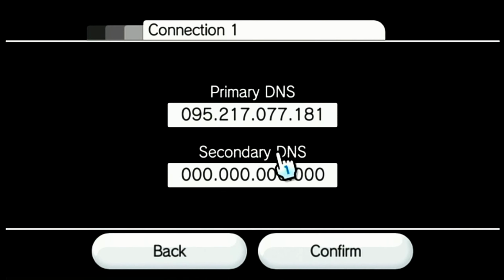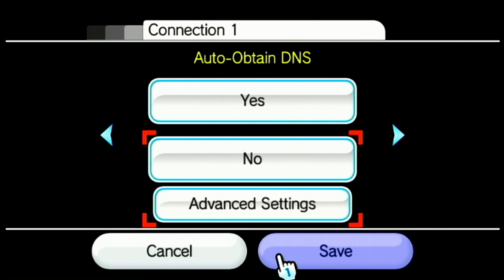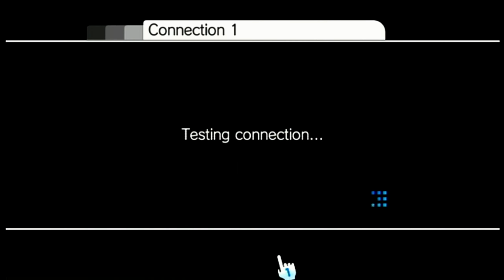Alright, and I'm going to save this. So yeah, basically you just want to have these exact same numbers as I typed in right here. 95217077181, and then you're done. And just like with the first method, you don't have to change these DNS settings ever again. Those are set.